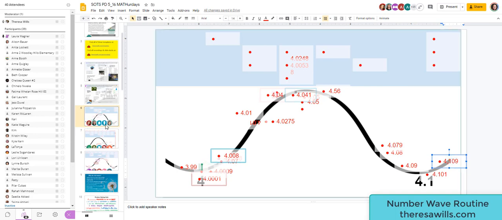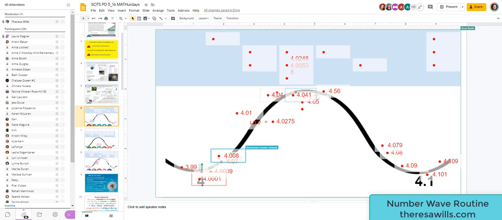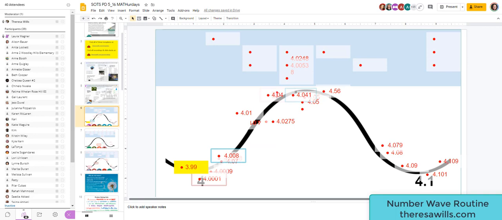So I am on slide 6, and I'm about to turn my text box yellow. And my number was 3 and 99 hundredths. And I positioned it as close as I could to 4 because I know that it's only 1/100th away from reaching 4. So I wanted it to show that it would be as close as I could get it.